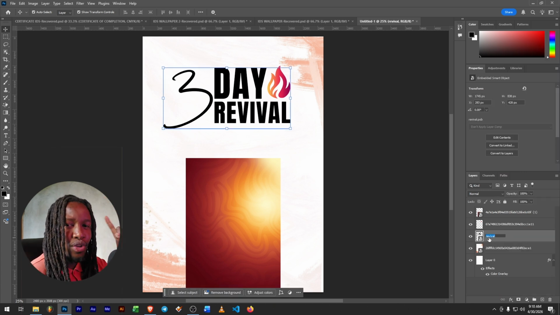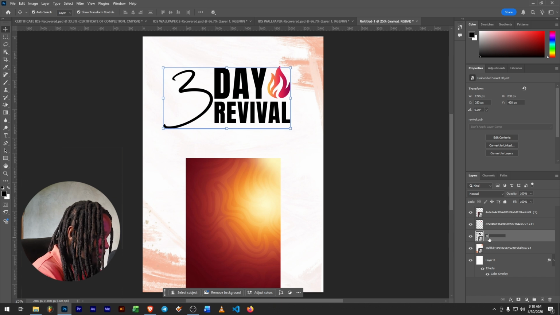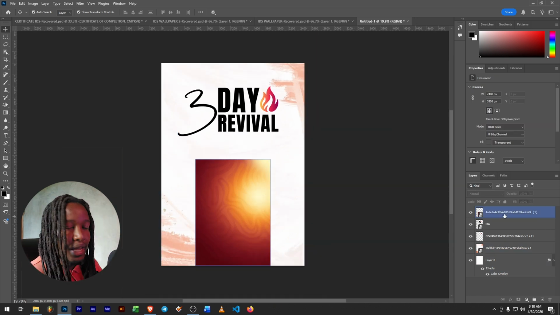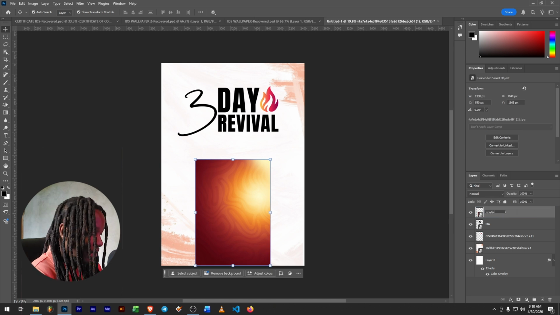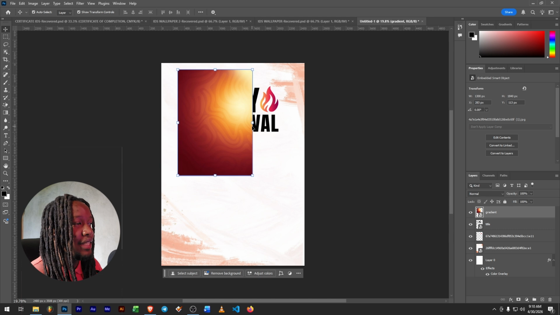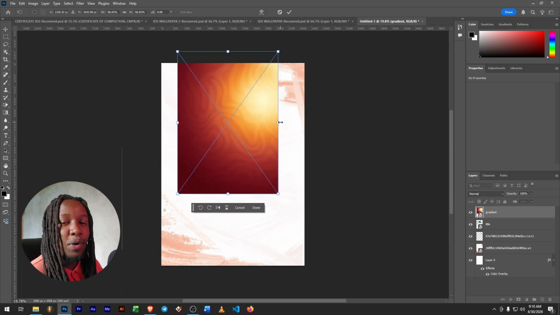Now, make sure you name. Always make sure you name. Do not be that guy who does not name your layers. It is very shoddy work. Just name your layers. Let us also name the gradient layer. That is our gradient layer. Grab it and place it on top of your text. Just make sure that it is on top of your text.